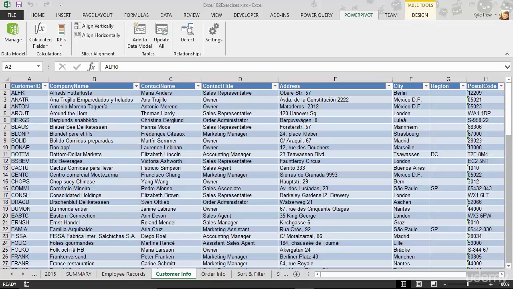talk about the why. Why should you be interested in Excel Power Pivot? And what is this tool, this add-in, going to do for you? So let's talk about this first.